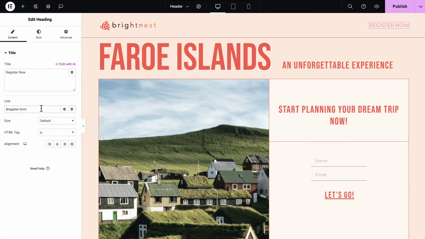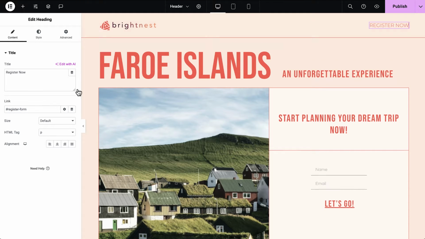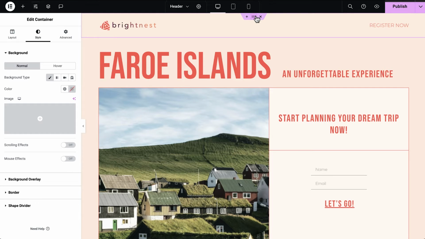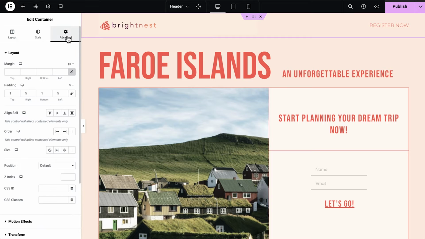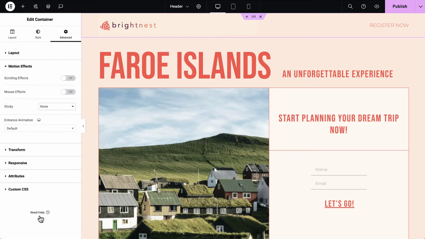The elements of our header, in this case the logo and the heading with the link to the form, are held together inside a container, as outlined by this pink line. We can think of containers as structural boxes that hold and organize our website content. Containers can hold widgets and even other containers. We'll select this container by clicking its handle. Now, to make the header sticky, click on the Advanced tab, expand Motion Effects, and for sticky, select Top.